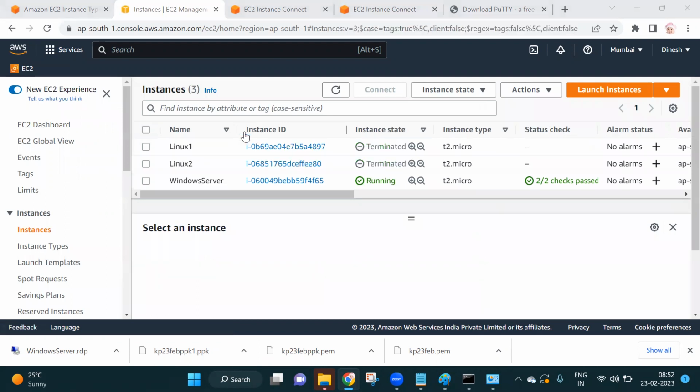Which virtual server is best for an EC2 instance, Linux or Windows? Only Linux. Always Linux is best. Why? Because Linux is faster than Windows, and more security is added in the Linux machine compared to the Windows machine. Fine. So, are you guys clear?